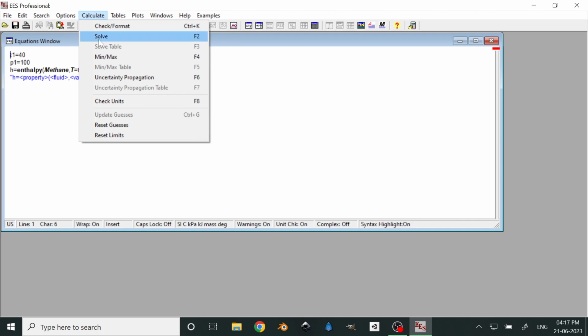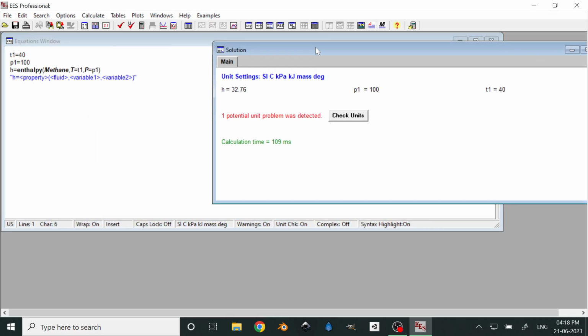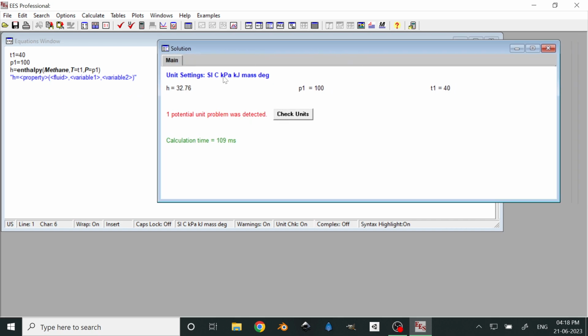Now, if you want to solve them, which we really want to do, you can hit F2 on your keyboard, like it says F2, or you can just go to calculate and click on solve. That's it. So this is the window that pops up, the solution window, which says enthalpy is this much. Right, P1 is this, T1 is this, and all that.